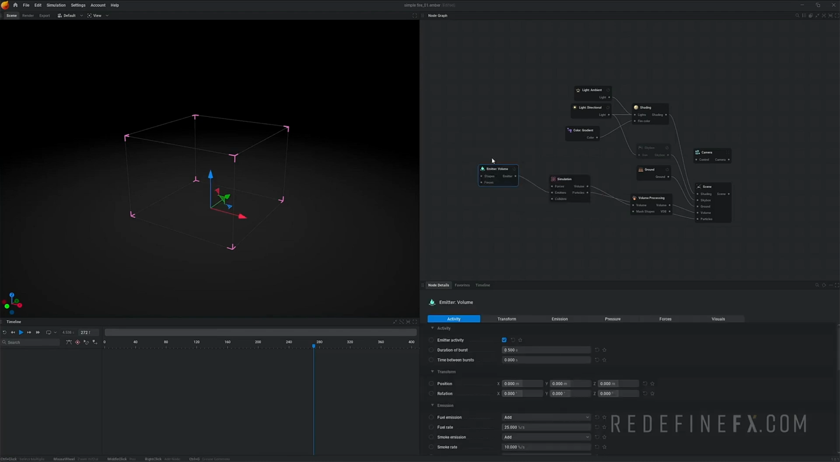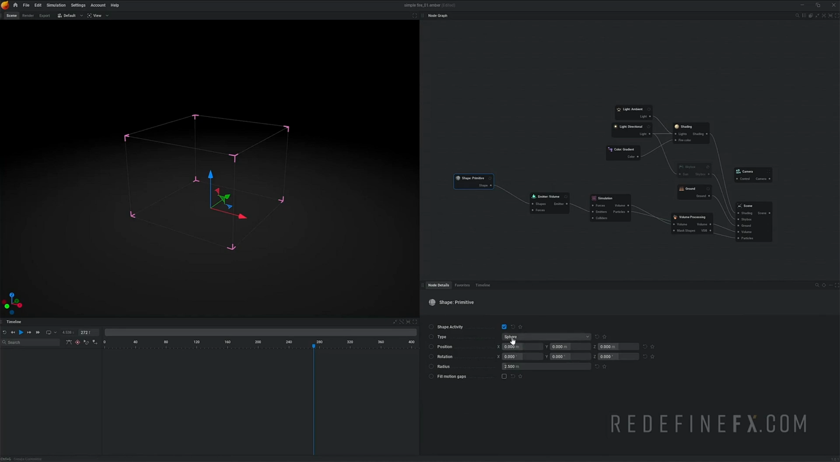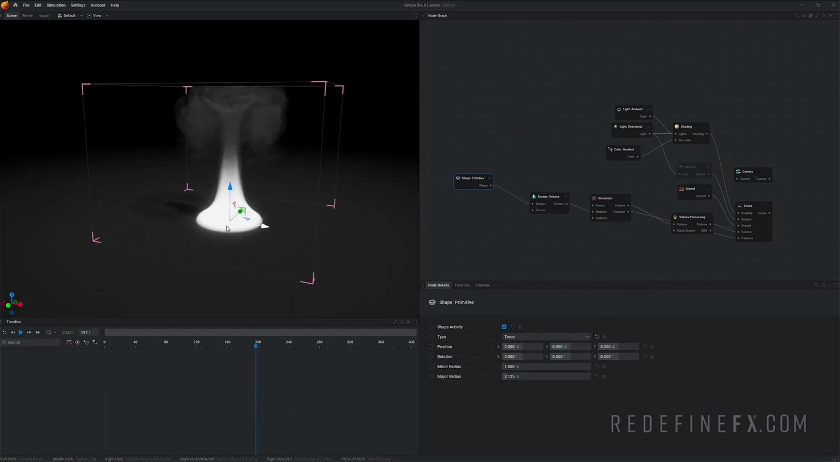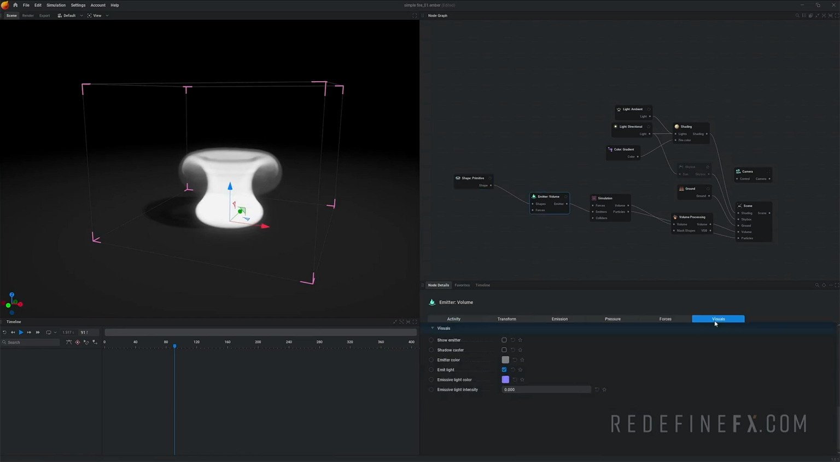So emitter volume, and once again, we need to give it something to be on fire. We need to give it a shape. So I'll just drag from the shape and make a new primitive, set the type to be a torus, reset the simulation, and here's my torus. I can just move this higher, but I can't see the torus right now. So what we can do is go under emitter, visuals, show emitter.